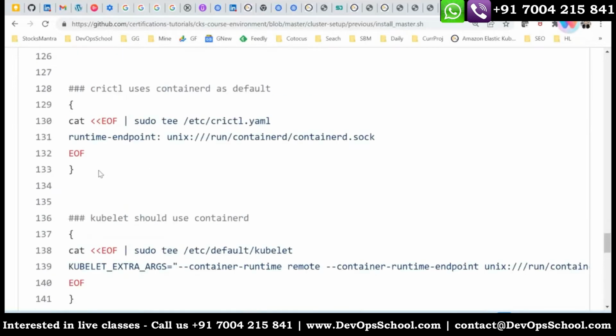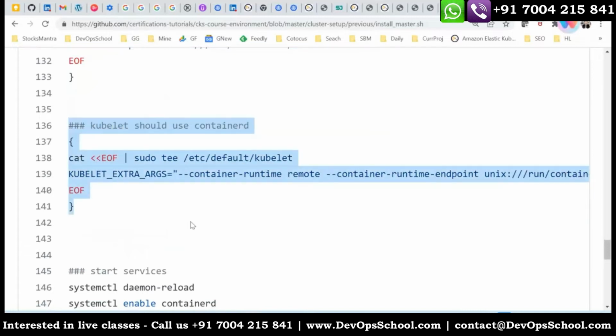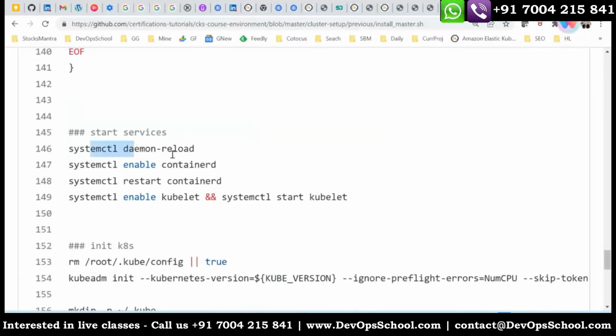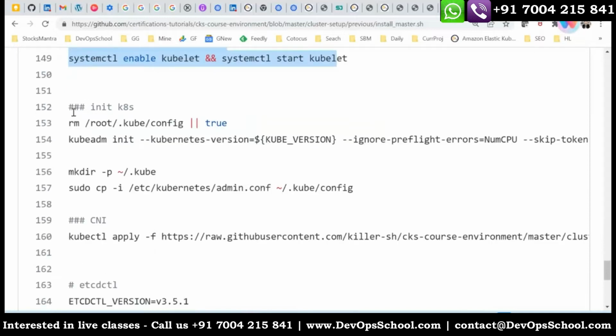Here kubeadm uses containerd as a default, so we are setting up that one also. Here we are informing kubelet, hey kubelet, use containerd as a CRI, container runtime environment. Starting all the services required, and this is the magical command, you know that, correct me? So this is the version, ignoring the preflight error because of the CPU check, I don't want to get it.